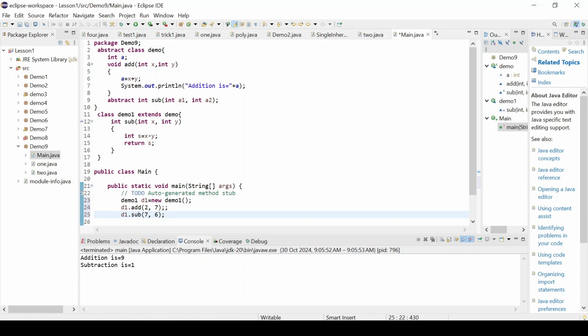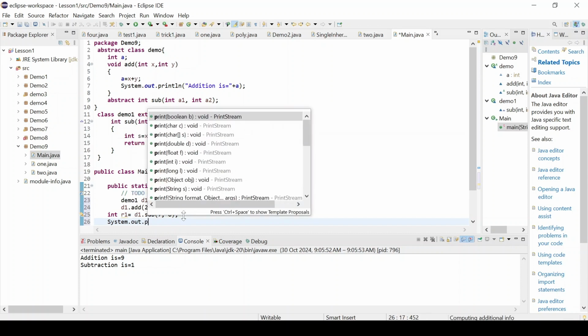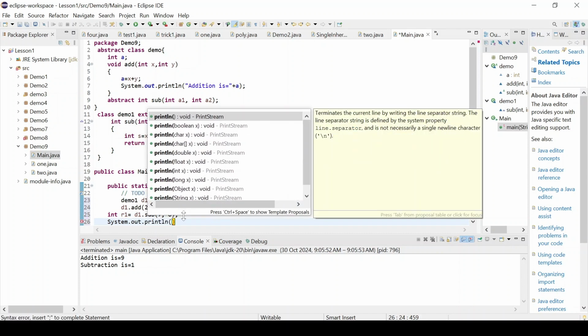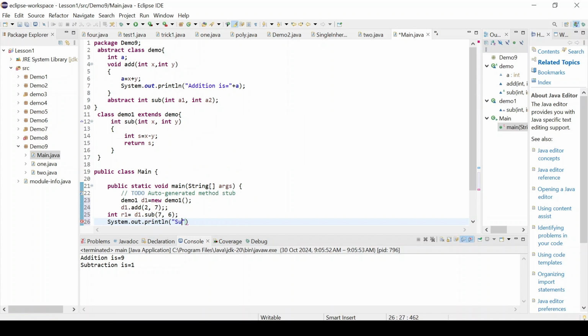and that method is of type int, so we have to collect result in some integer type of variable. So integer, here I'm saying r1 is the name of variable which will be collecting subtraction of x and y, that is 7 and 6, and after that we have to print that variable, system.out.println, and here I'm saying within double quote subtraction is equals to r1. Save and run.